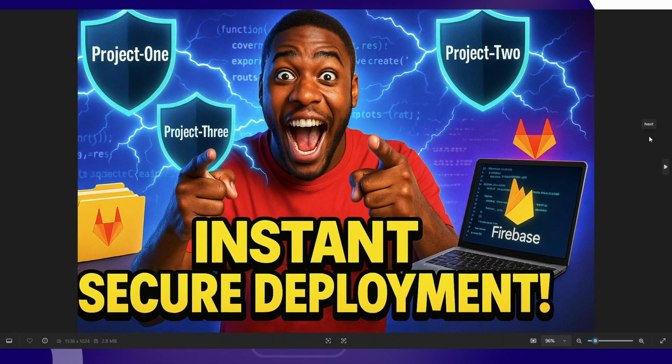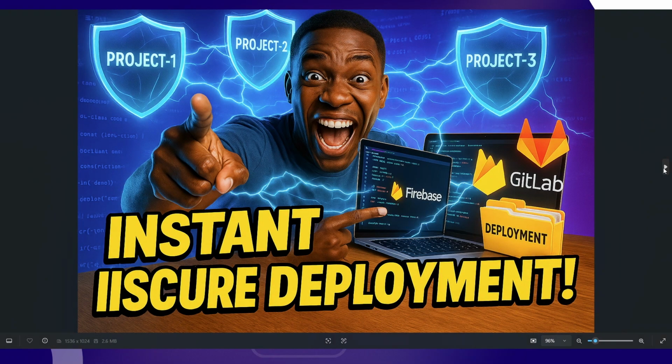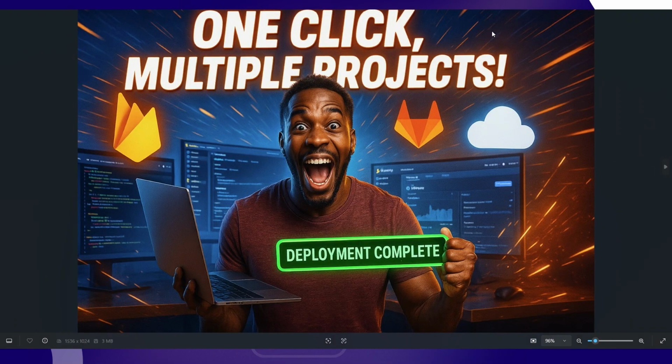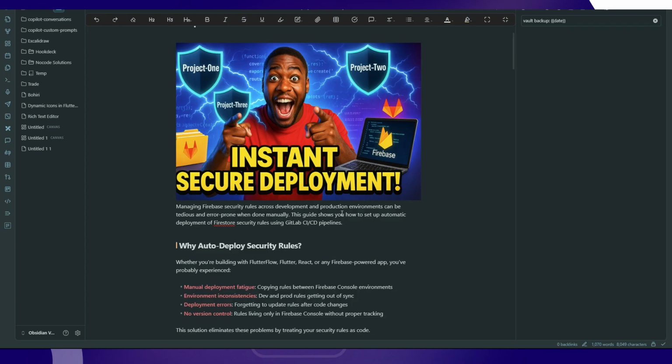It's been a while, and in today's video I'm going to show you the easiest way that you can manage security rules on multiple Firebase projects. The reason why this is important is because, take for example, you are dealing with multiple Firebase projects, let's say two, one for development and the other one for production, and you want to be able to have security rules sync across them seamlessly.